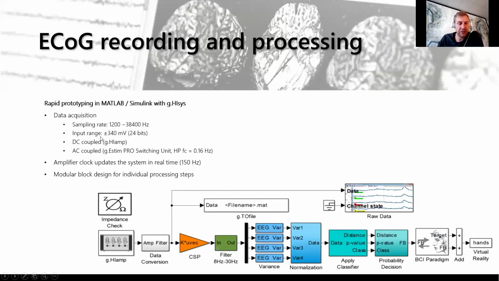And the input range of the amplifier is 340 millivolts with a 24-bit analog digital converter. And the characteristic of the g.Amp is that it's DC coupled, so we can even measure DC drifts with it, but we have to take into account the electrode polarization voltage.